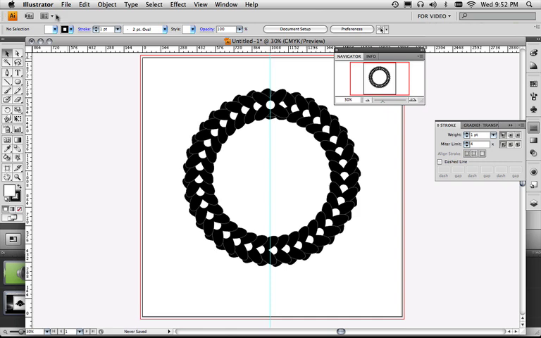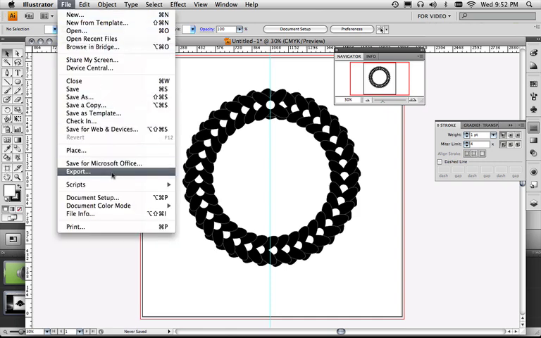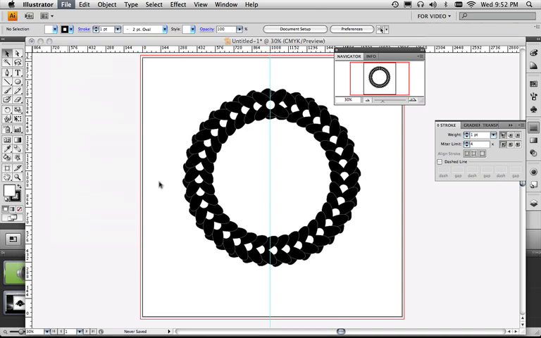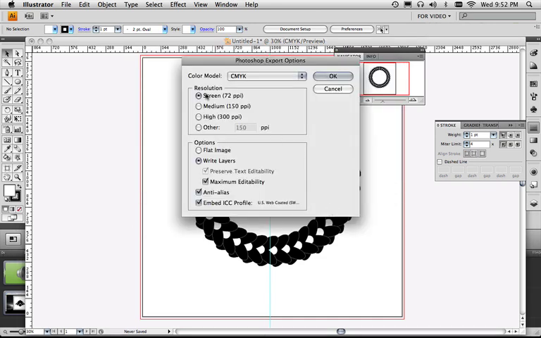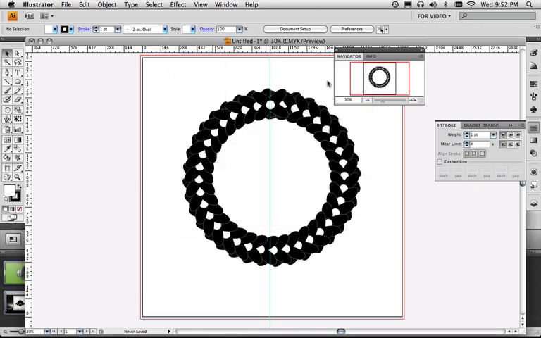Let's see what happens. Let's go like this. Export. I'm going to export this as a Photoshop document. And I'm going to export it onto the desktop. Sure, untitled 1. For screen, I'm going to have to use 72. Here, I'm going to have to use RGB. I want a flat image. And I'm going to hit OK.